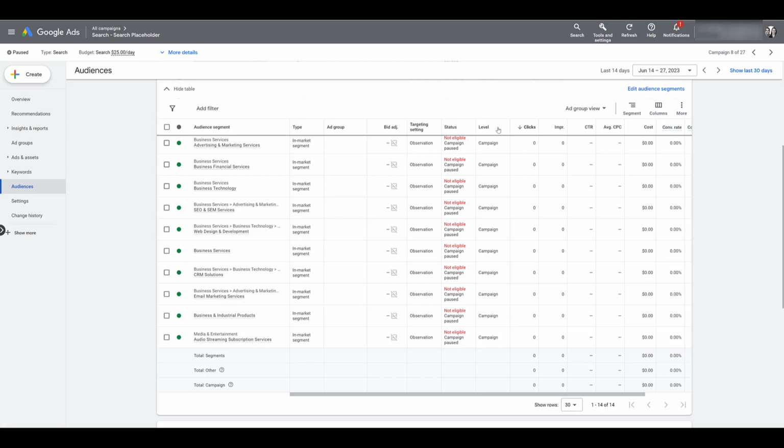Besides the setting, it's letting you know which level the audience was added. You can add observation audiences at the ad group level as well. But if I'm just getting information about how these audiences perform, I'll typically start at the campaign level. Next, let's look at bid adjustments.